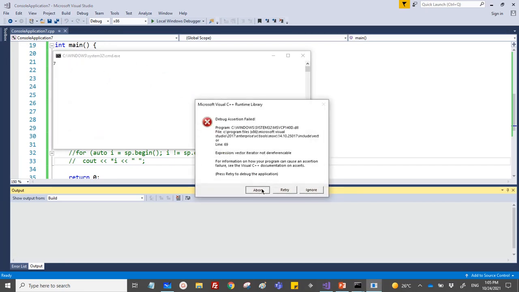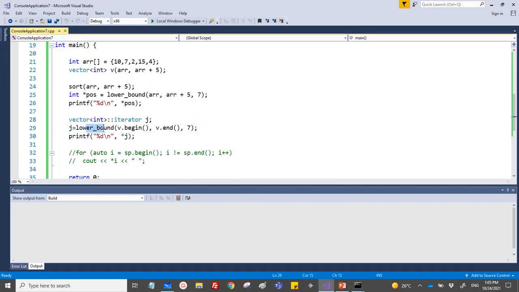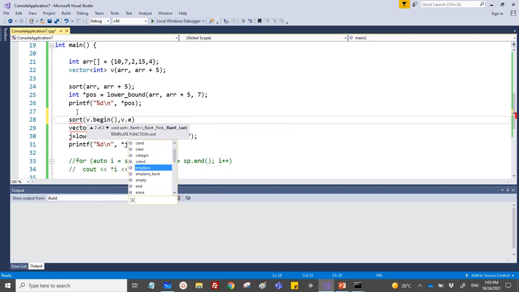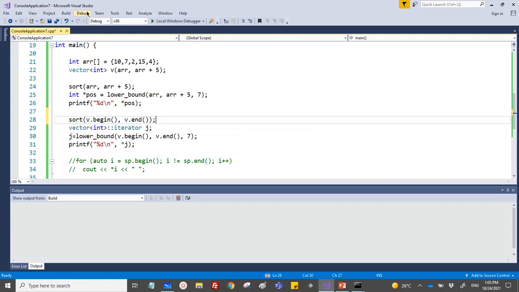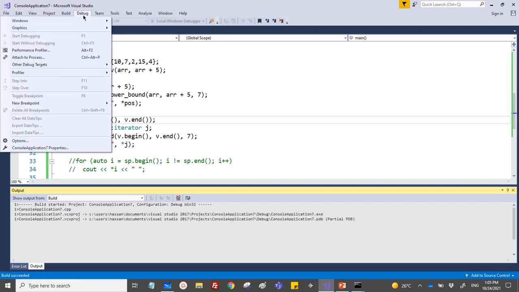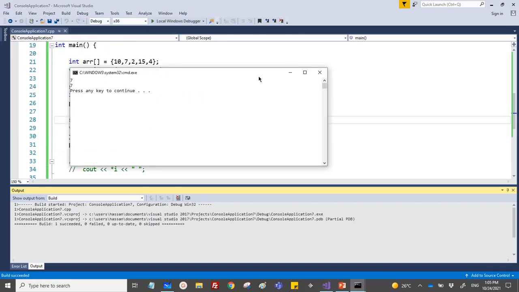So we have an error. Obviously we are using a binary search on a vector that is not sorted, so we need to sort also the vector. Sort v.begin, v.end, and then we can call the lower bound function. So it's 7, and this is good. So we can apply the lower bound. So we can see that we can look for an element like this.